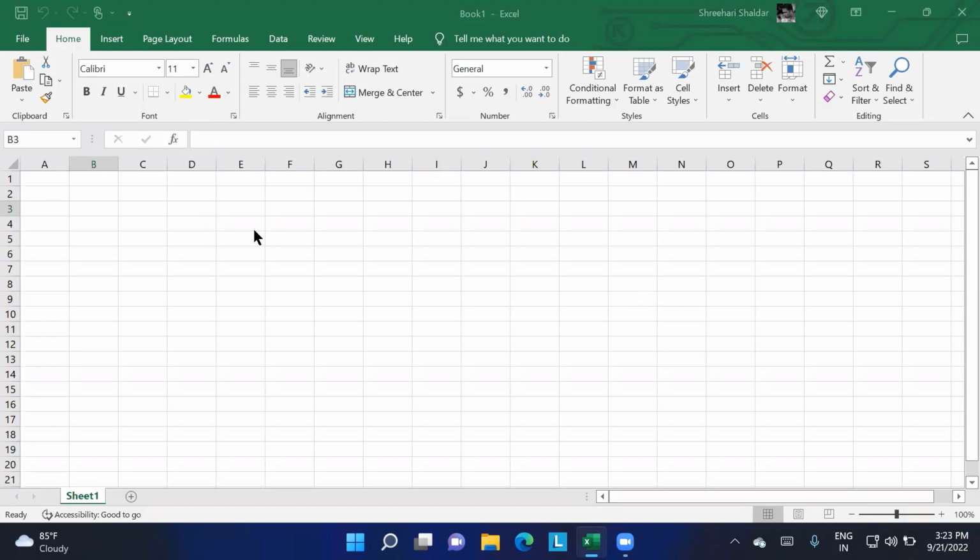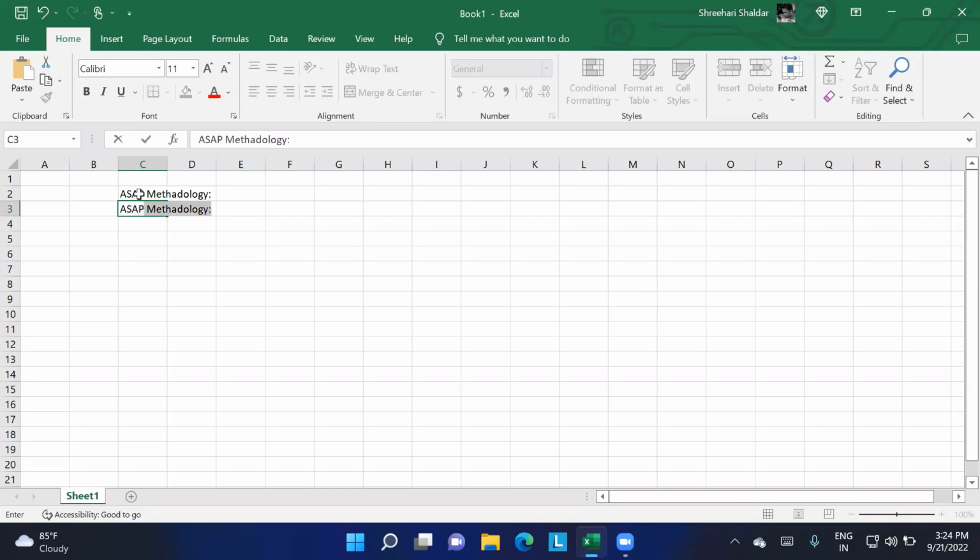Today we're going to discuss SAP methodology. Why did they introduce the term SAP for this particular methodology? First, we're going to see what we mean by methodology.